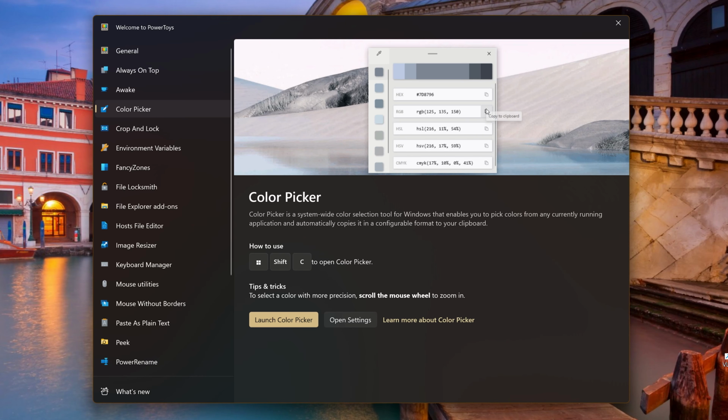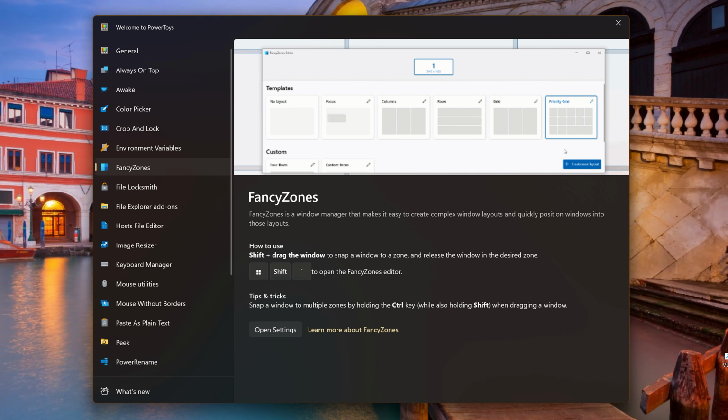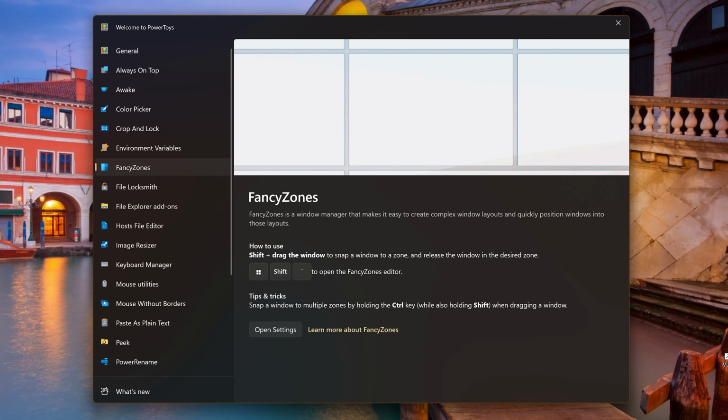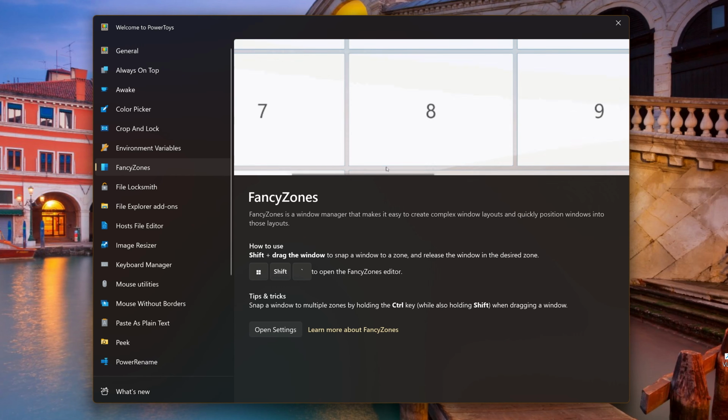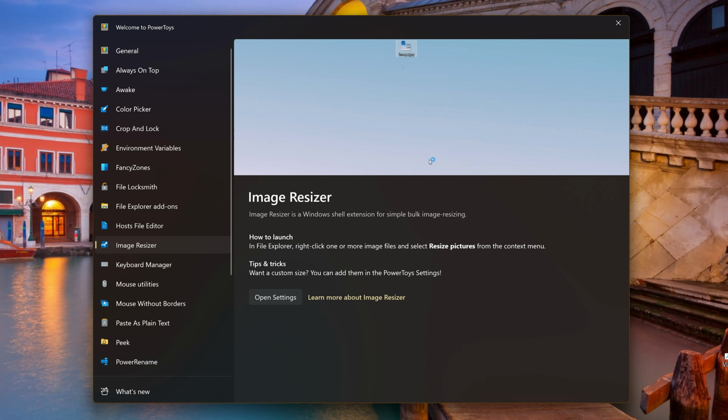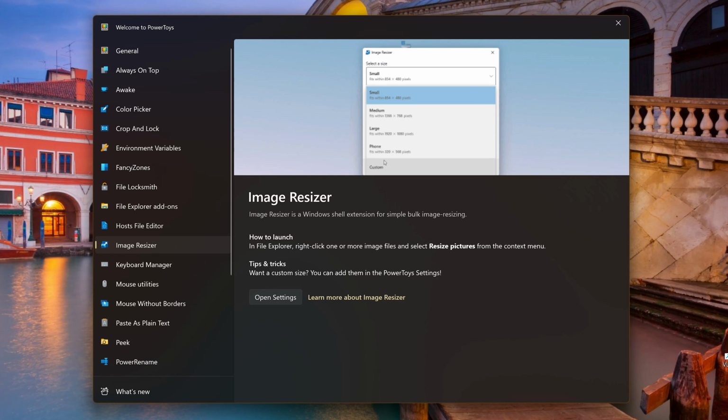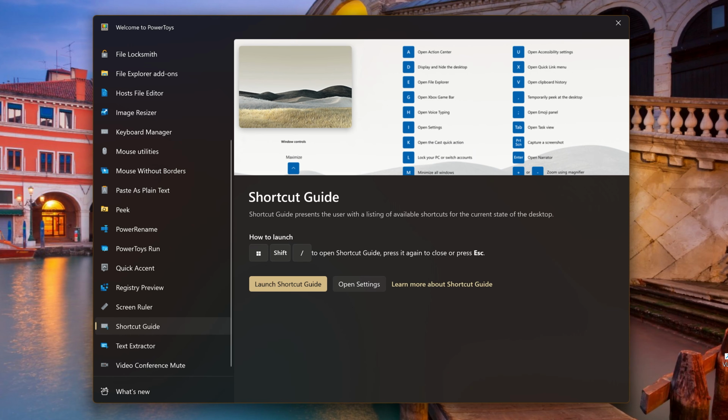out what color it is, which is useful for artists and designers. FancyZones allows you to personalize the layout of your desktop. This comes in handy when working with a multi-monitor layout or large monitor. Image Resizer allows you to resize images in bulk. And the Shortcut Guide lets you quickly see the most popular keyboard shortcuts associated with the Windows key.